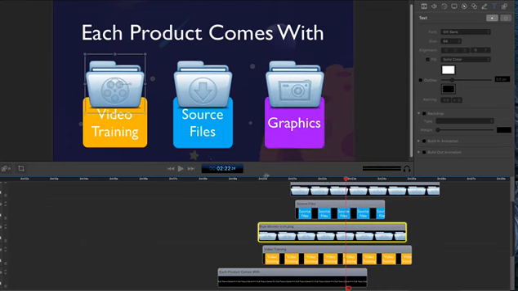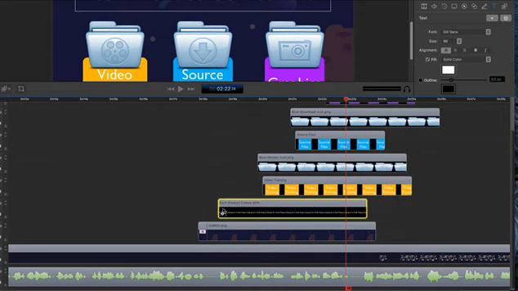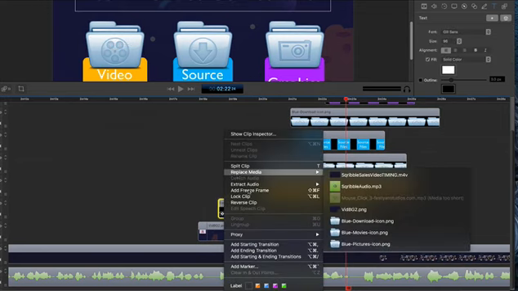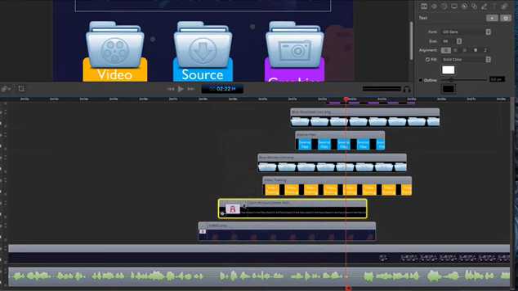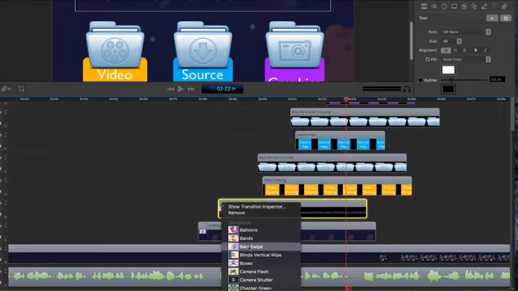Now you see how each product comes with the title of this. Kind of popped in a little abruptly there. So I'm gonna add a starting transition for that, and I'm gonna push that in. So I'm gonna use push.